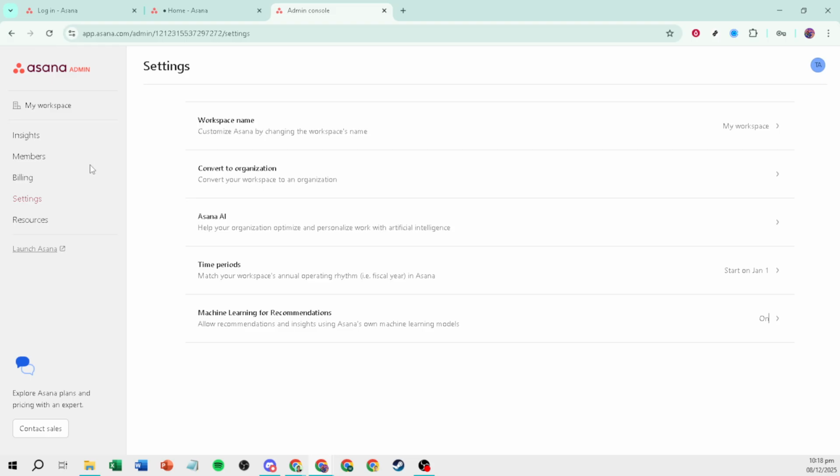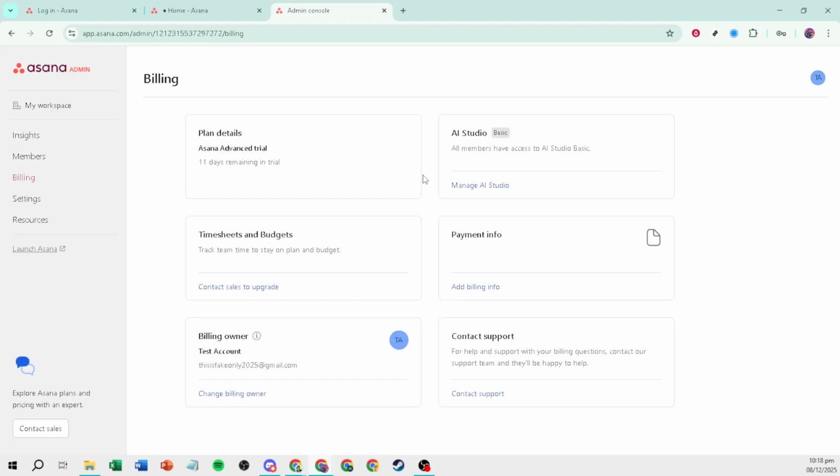Then head to Billing, which is available to billing owners and admins. Here you manage your subscription plan, seat count, invoices, and payment method. Check seat usage before upgrading. Freeing an unused seat may be all you need.